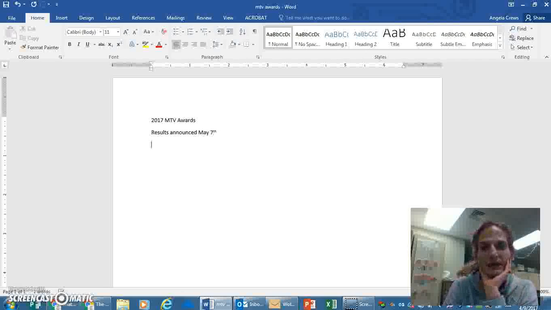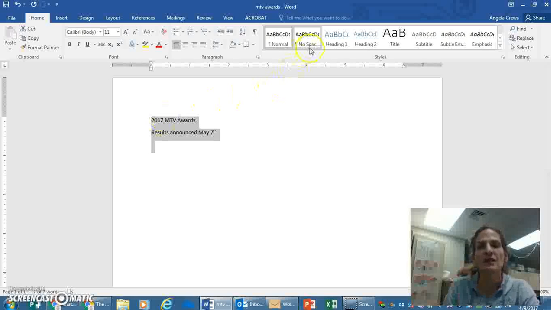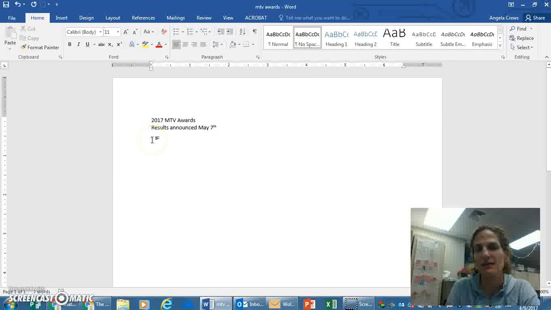Okay, now for the whole document, we're going to do Control A. Let's go up here and choose no spacing, and what that does is it makes everything single spaced. We've not done any formatting. It will also take away any formatting that you've done, so it's not a big deal. The first thing we're going to do is just create the bulleted list, and then we'll go back later and do all the formatting.